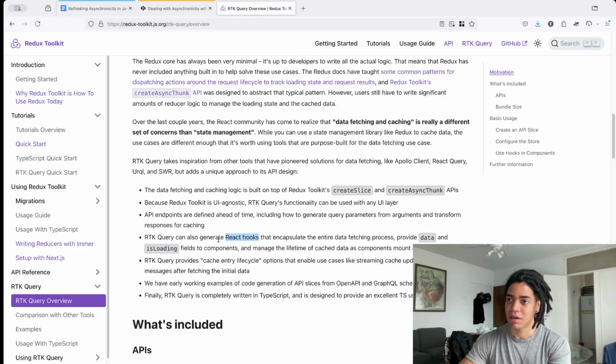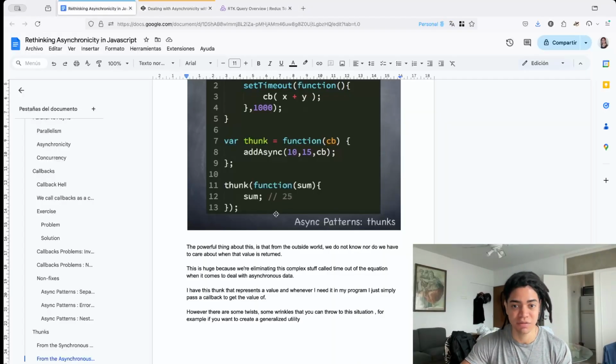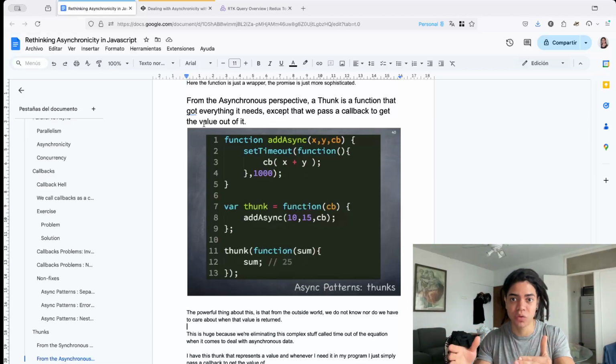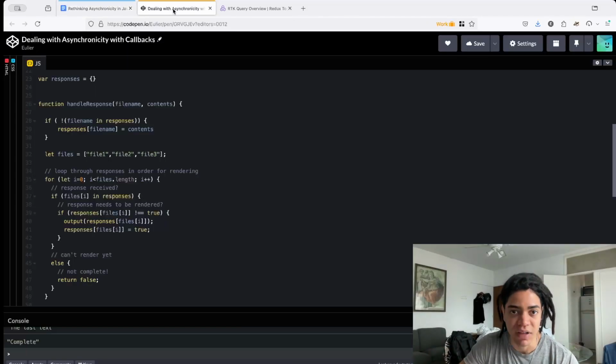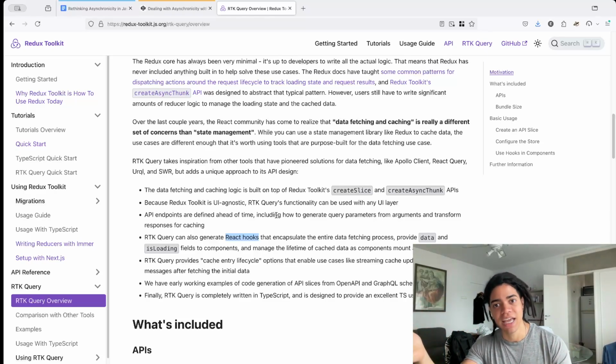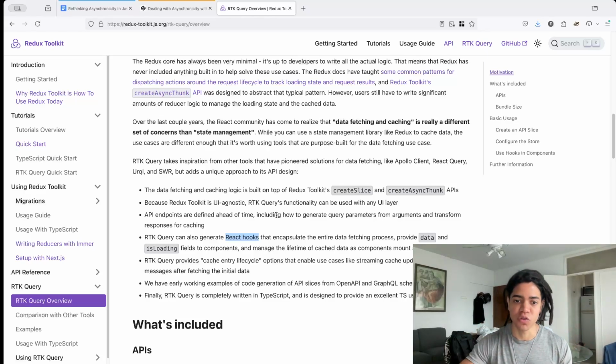For example, browser APIs or servers. Okay. So they now provide you these two properties that encapsulate the entire data fetching process. Or in other words, it encapsulates this particular logic, this thunk, these functions that now have everything that they need to do, except that we pass a callback to get the data out of that, and then create custom hooks, or in this case a way to keep track of when the state changed, and make it available to your component or your UI.